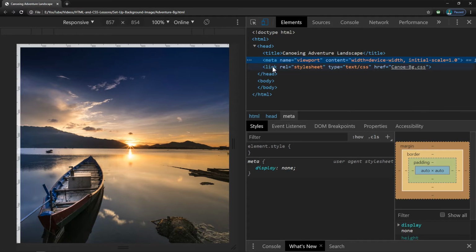Okay, so we have the link tag. I have all the CSS properties in the canoe-bg.css file, which is kind of optional, but if you have a large block of code, you may want to store all your properties in a file or something like that.